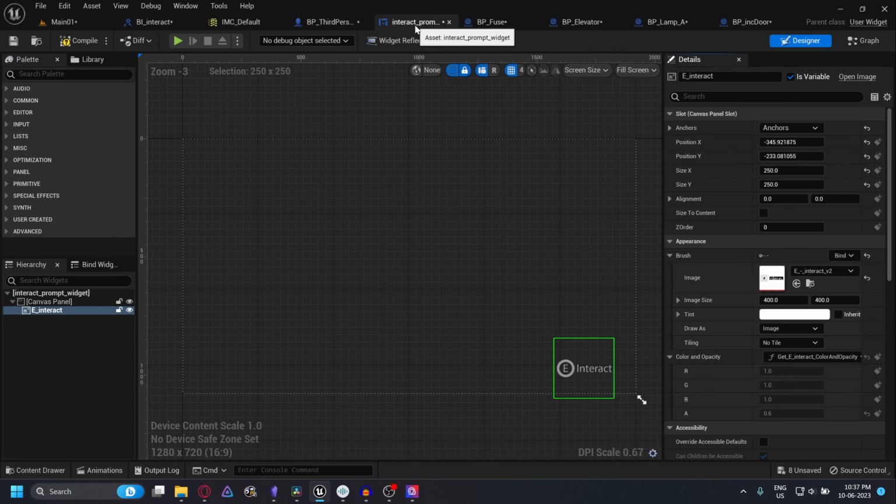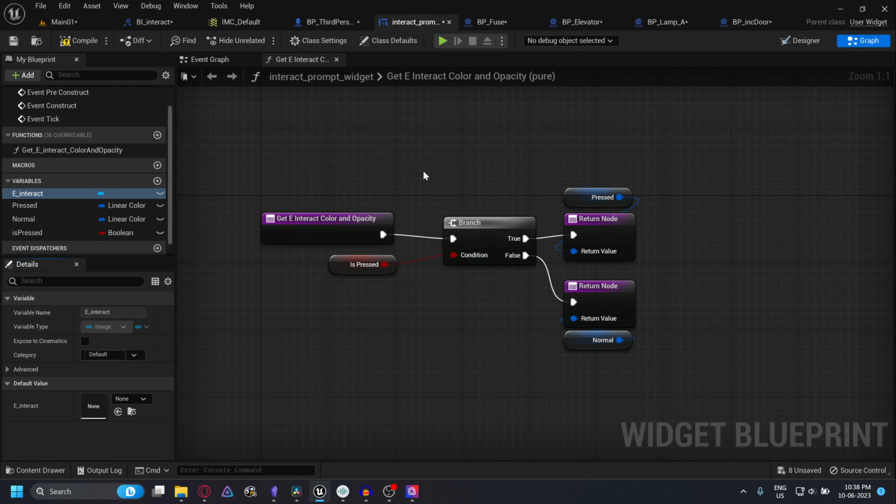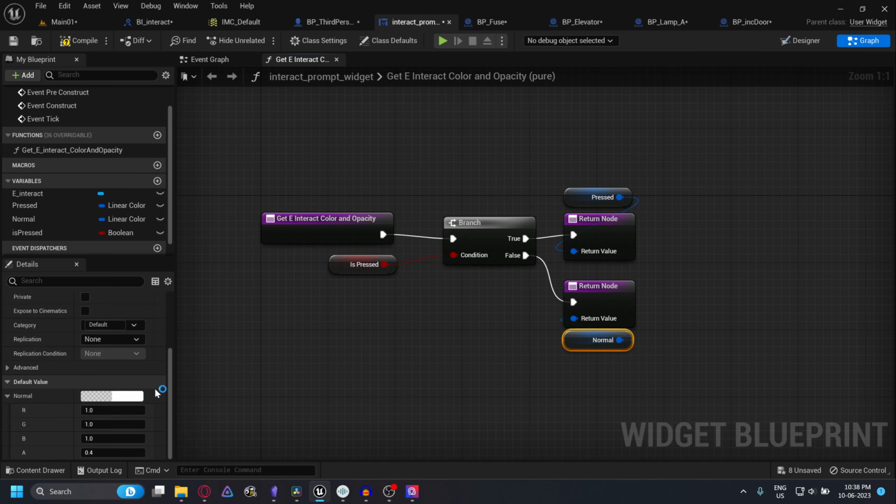I also created an interact prompt widget that is meant to be a simple UI that shows up on the player's viewport whenever they are in range of interacting with an object. I have also binded the color and opacity of the interact image so that I can darken the color whenever the interact input is being pressed by the user. In the graph, you'll see that the binding is simply a function that returns two different values of linear color depending on if the button is pressed or not.